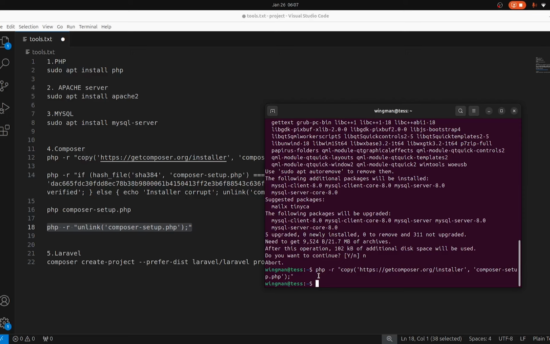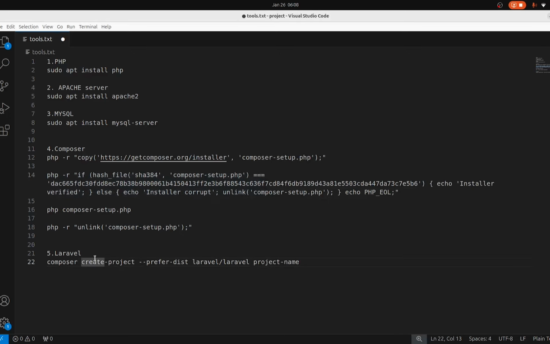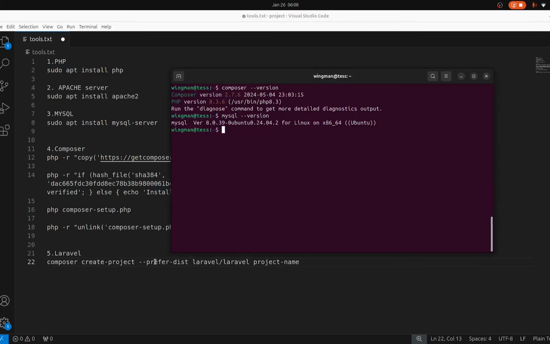We are going to now create our Laravel project using Composer. To be able to create a Laravel project using Composer, we are going to copy the command composer create-project --prefer-dist laravel/laravel, then in here we're going to insert the project name. I'm going to copy this whole command and paste it inside my terminal.